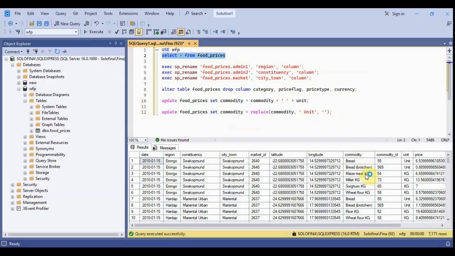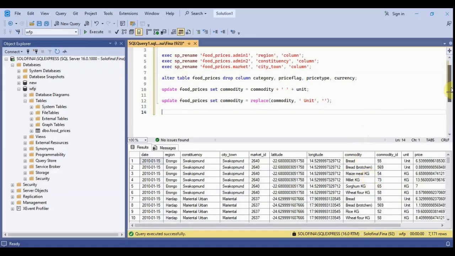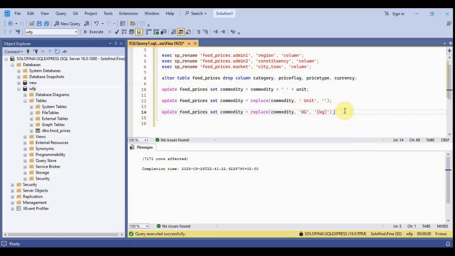Next, I want to replace this kg with a lowercase kg surrounded by brackets. So I'm going to just copy this, Control C. Then I want to replace kg with lowercase kg in brackets. Now let me run that, execute.